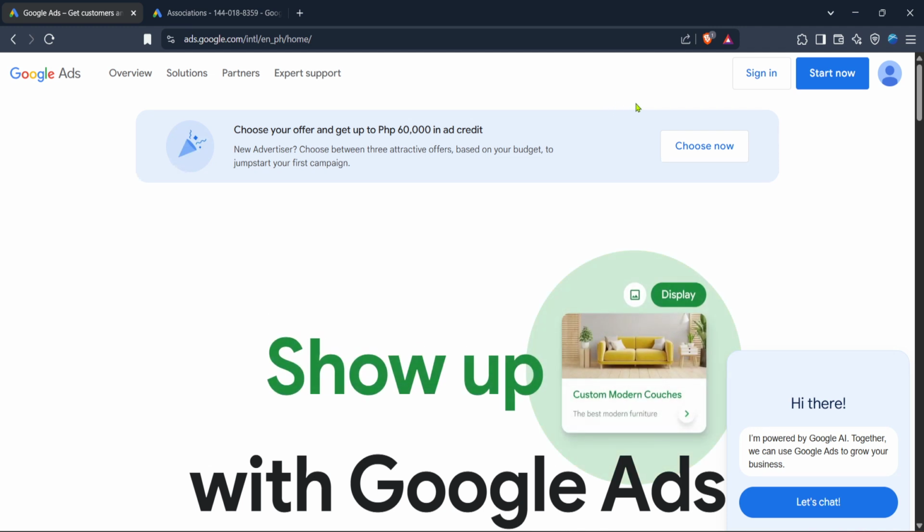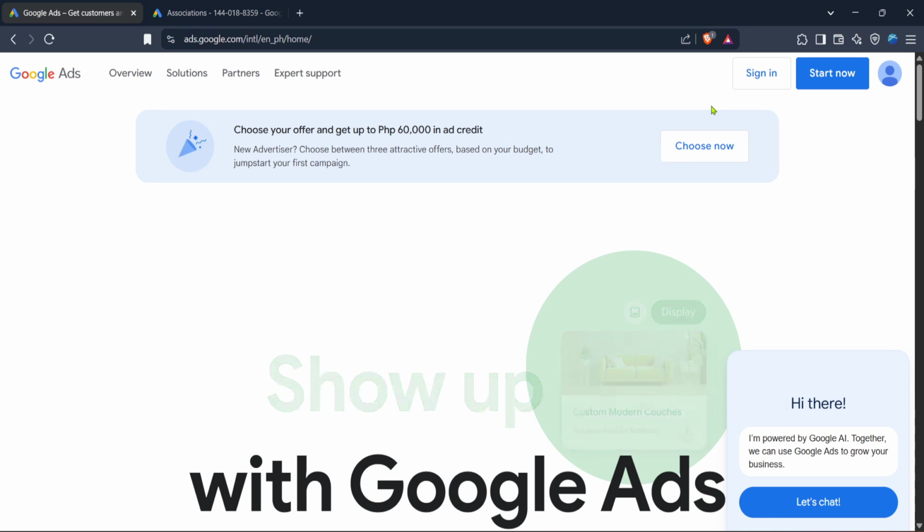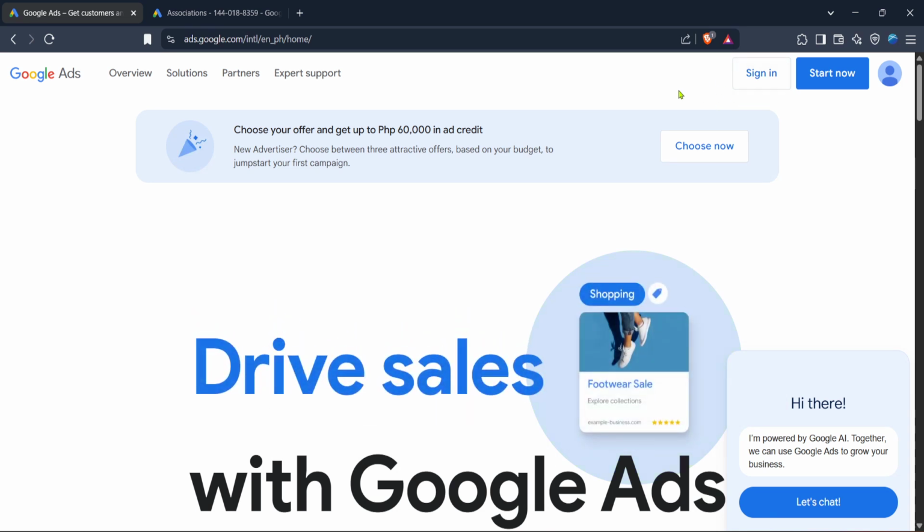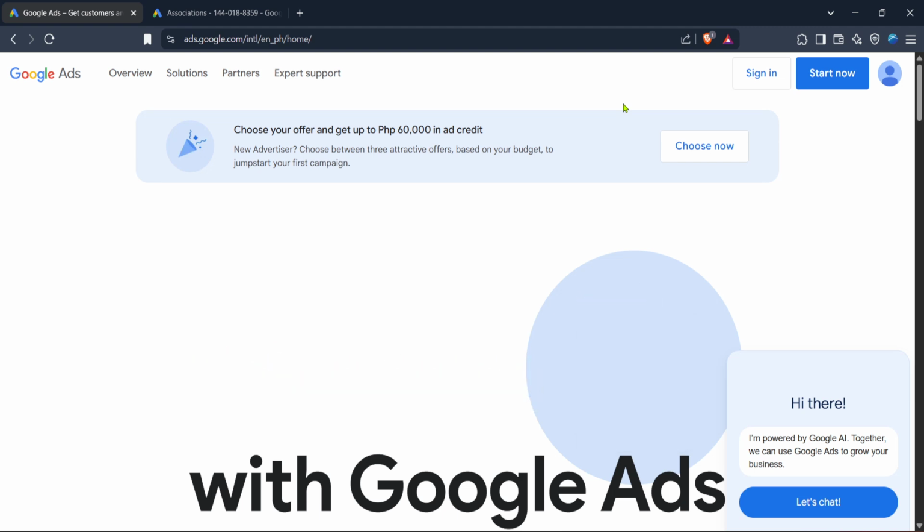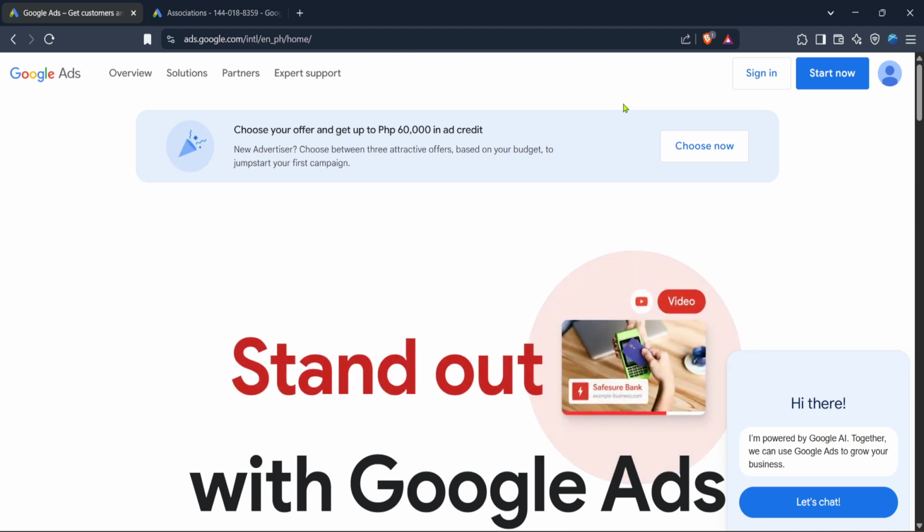After signing in, you'll land on the Google Ads homepage. It's here that you start your journey into creating assets that will help drive leads to your business. This page serves as your control center, allowing you to navigate through all of Google's advertising functionalities.